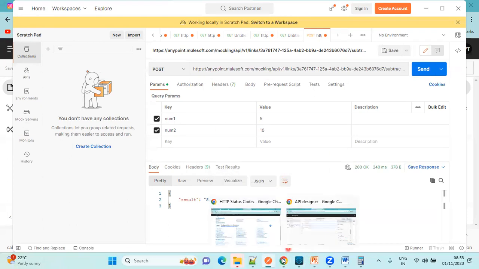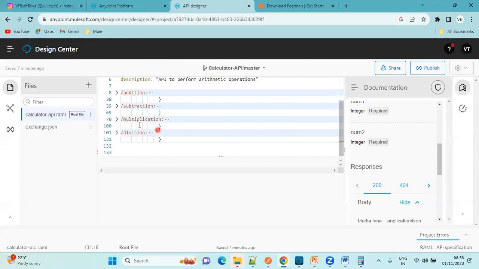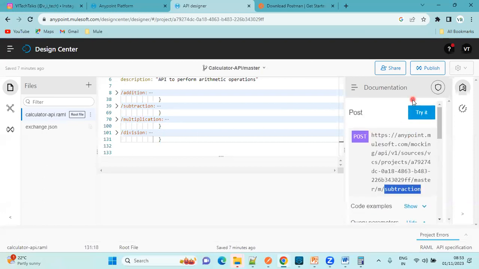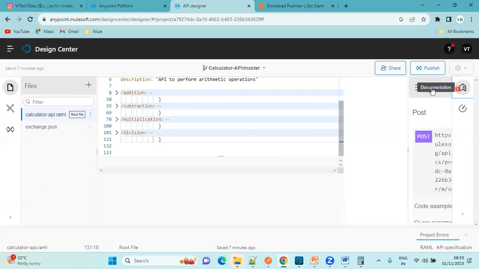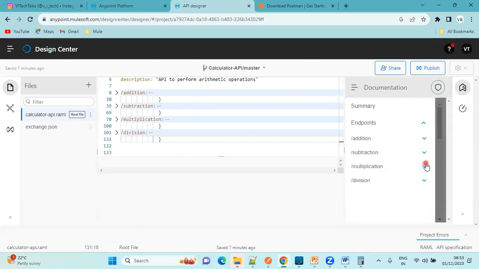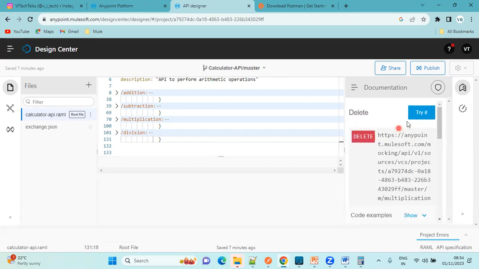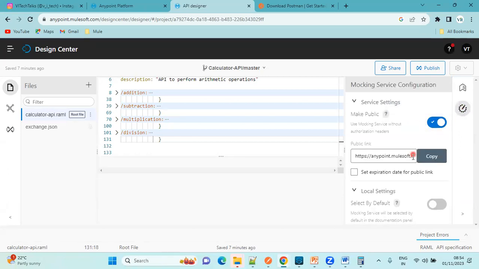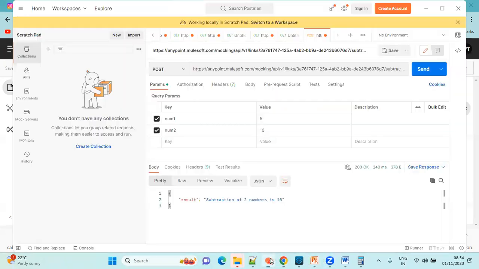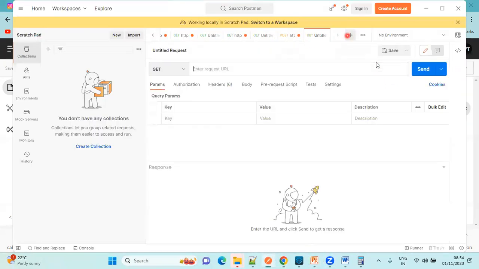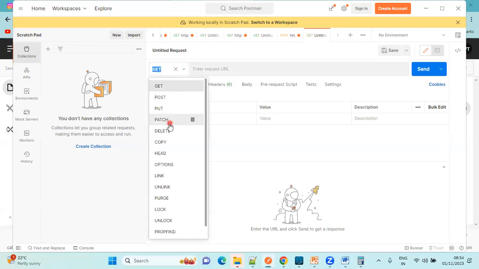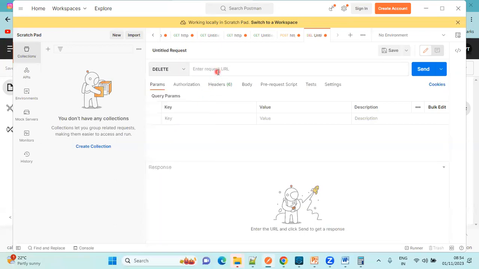Next, multiplication. Go to documentation. Multiplication. What method are we using? We are using the delete method over here. Delete method. I'm going to mock this service. Copy this one. Go to Postman, click this plus. What is the method? Delete method. Paste it here.